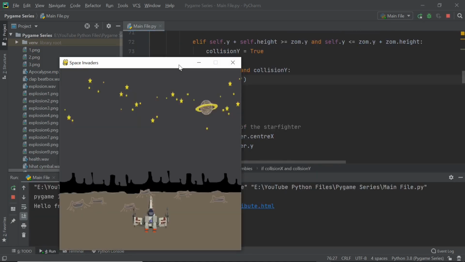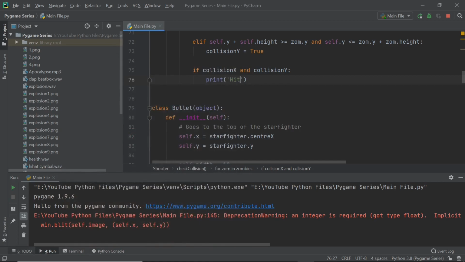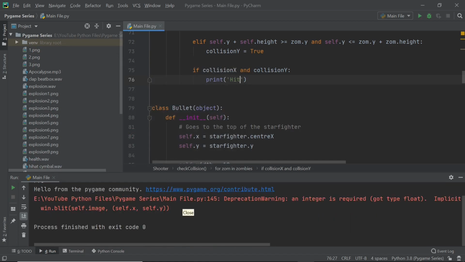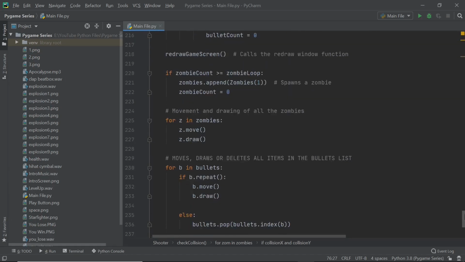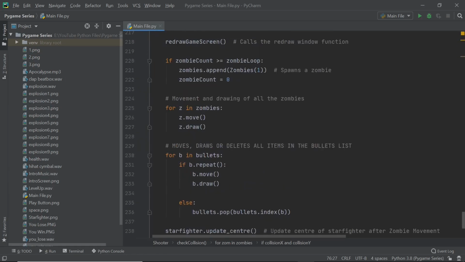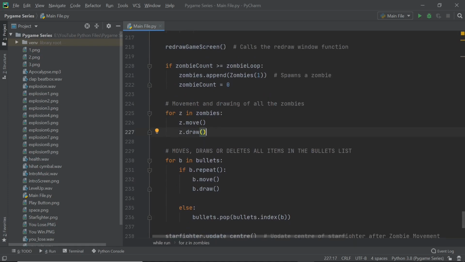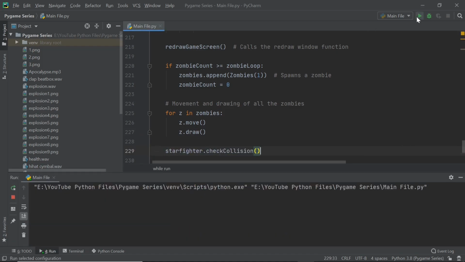So when I hit the run key and the A button, I'm just going to let a zombie hit me, and you can see that we do not have anything popping up right here, but that's probably because I didn't call the function just yet. So what I'm going to do right here is that after the zombies move, I'm going to do a check collision. So starfighter.check_collision. Okay, and now let's test it out.